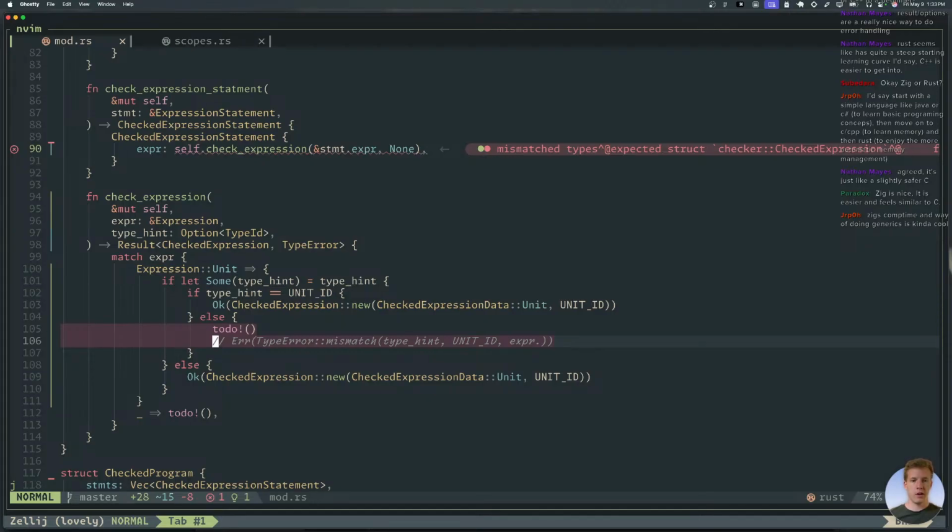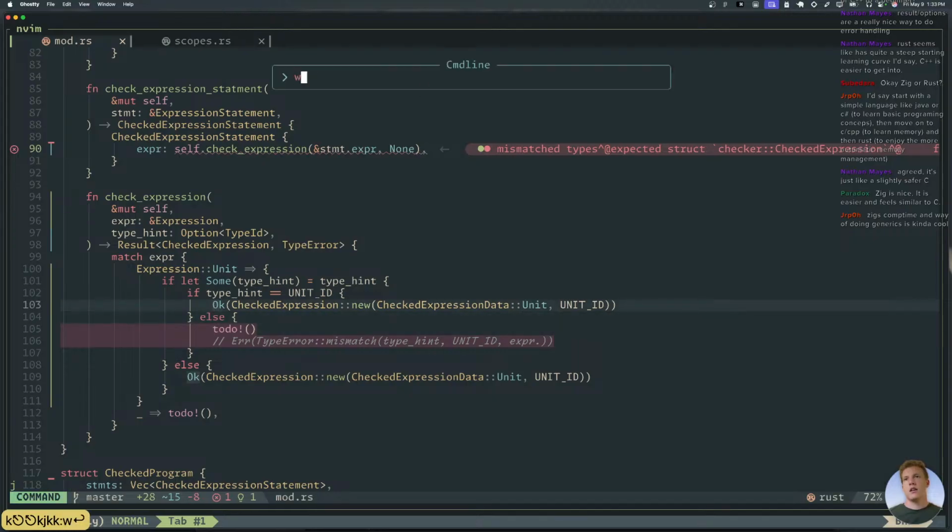Zig's comptime and way of doing generics is kind of cool. I agree. That was pretty mind-bending for me coming from pretty standard generic-based languages. That was really different. So that was interesting.